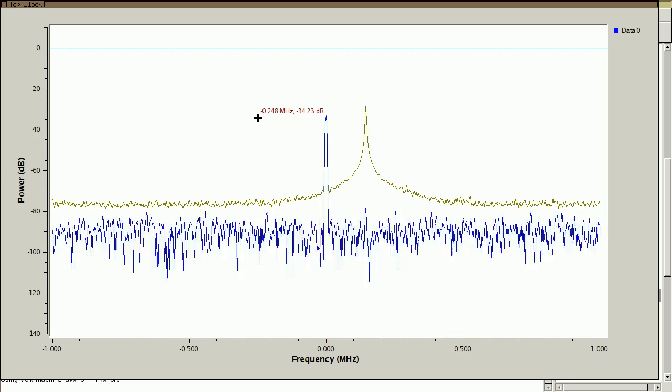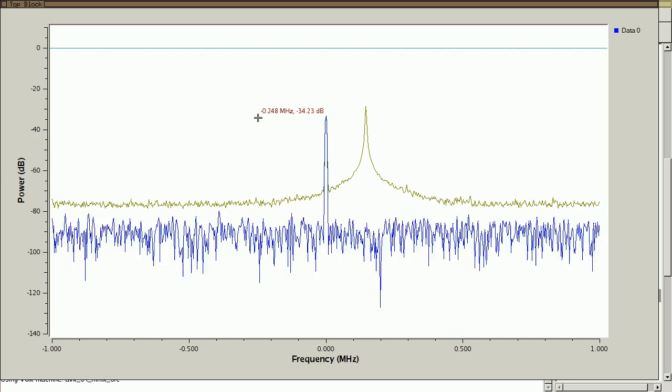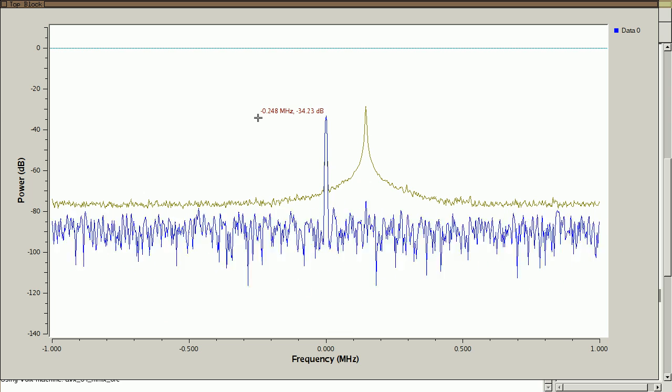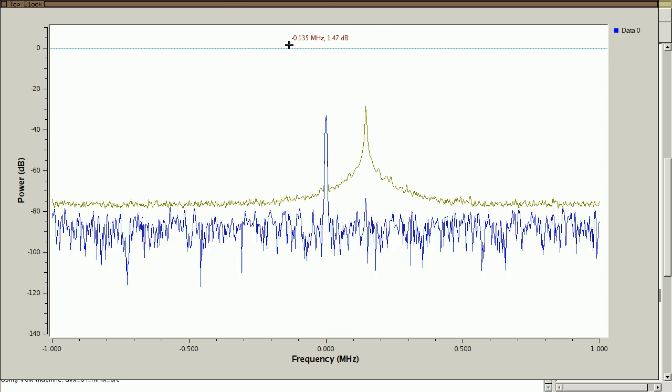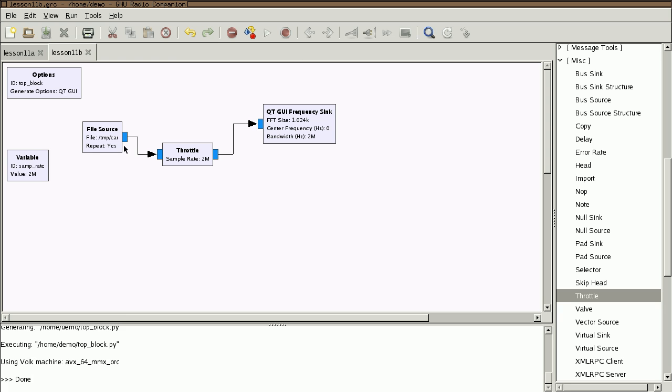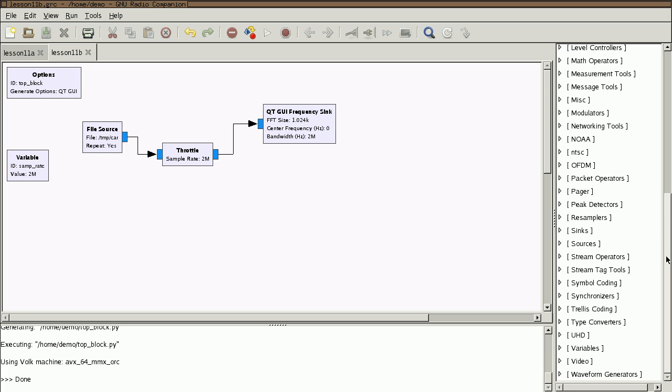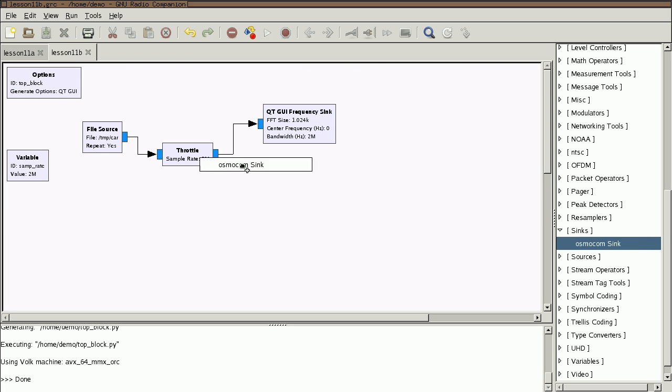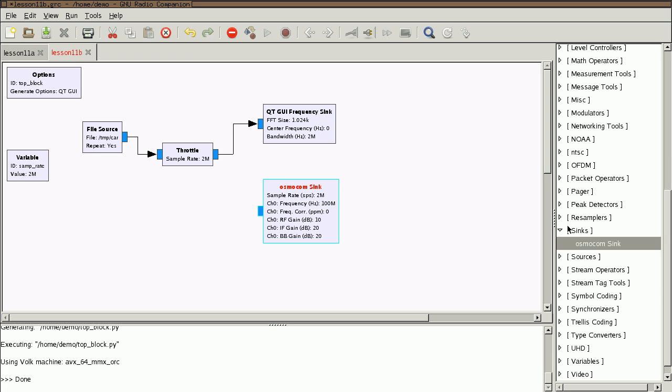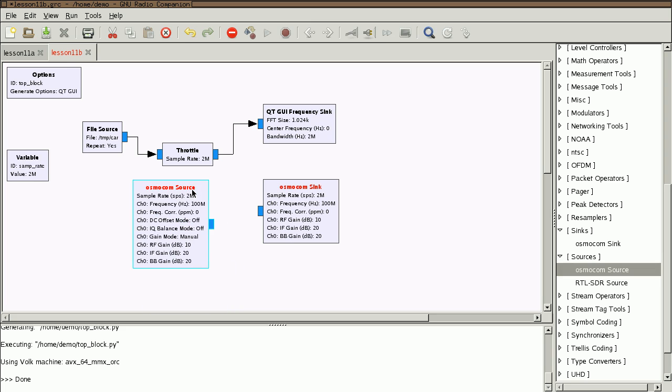What do you think we should do if we want to replay this file? Well, I think what we could do is simply deliver this waveform from the file source to an Osmocom sink. And I don't think we've used an Osmocom sink before, but it shouldn't be much of a surprise that such a thing exists. If you compare it to the Osmocom source, you'll see that they're very similar.